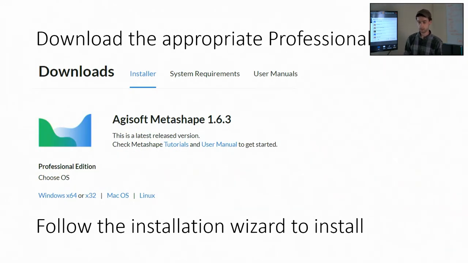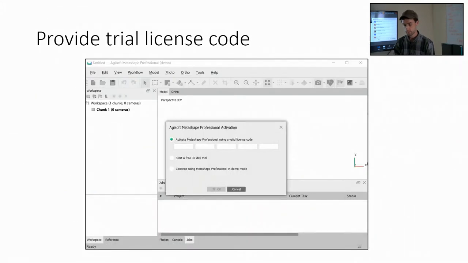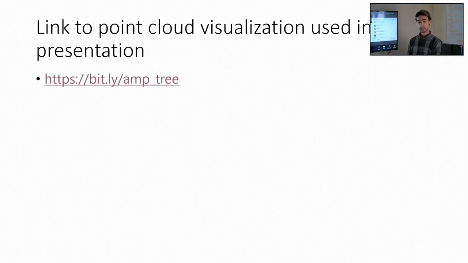You're going to follow that link. It'll take you to a page on Agisoft's website, and here you'll download the professional edition, but find whatever's appropriate for your system. Install that, just like any other software, following the installation wizard. Once it's installed, you'll open up the program on your computer, and it will ask you for a license. Go back to that email that Agisoft sent you, plug in that license, and you're ready to go. The last thing on this PowerPoint, which you have access to, is a link to some of the data that we're going to demonstrate a little later in the presentation. So that link's there for your viewing after the video.